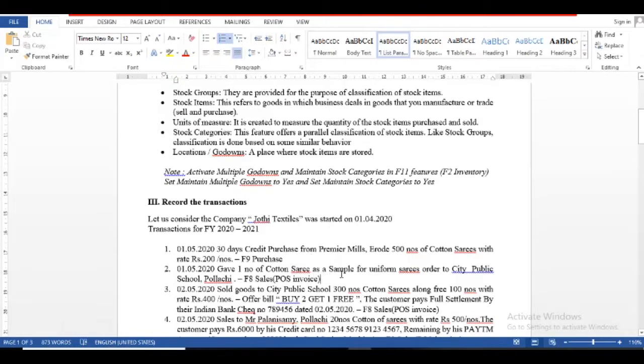Okay, so listen carefully. As a sample for uniform sarees, City Public School, Pollachi, is willing to purchase uniform sarees from us. So they need this sample, 1 number of cotton saree. This is also F8 sales, the retail sales. So we create the voucher for this transaction from POS invoice. The POS invoice shortcut key is also F8.